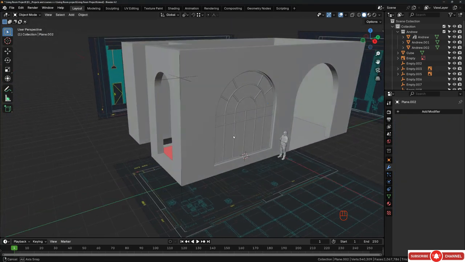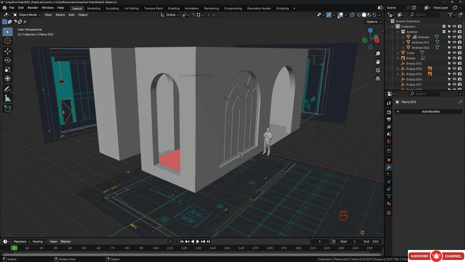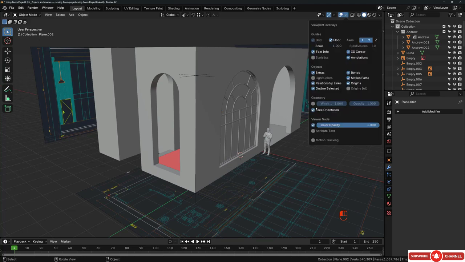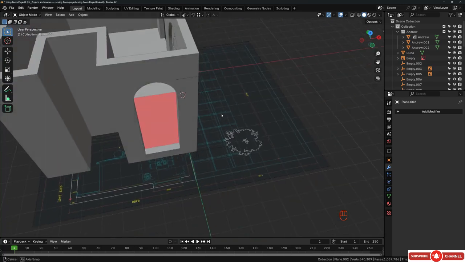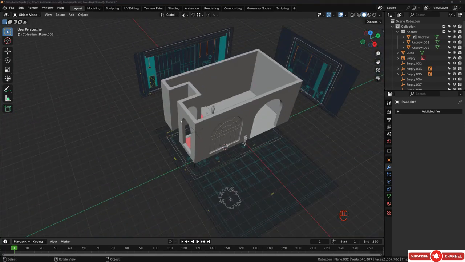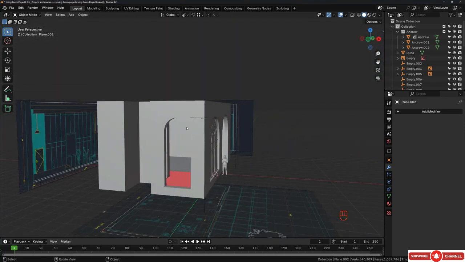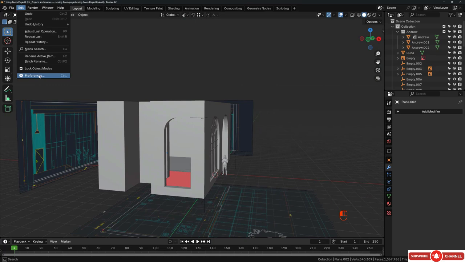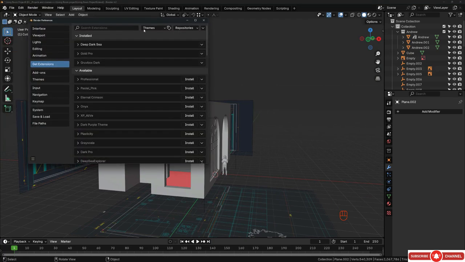I just want to mention something. Normally, when you go to the overlays and activate the face orientation, you will see two colors, the red one and the blue. The blue means the correct face, red means the wrong face. But here in my example, because I'm using one of the themes that you can download from the internet, the scenario here is a little bit different.